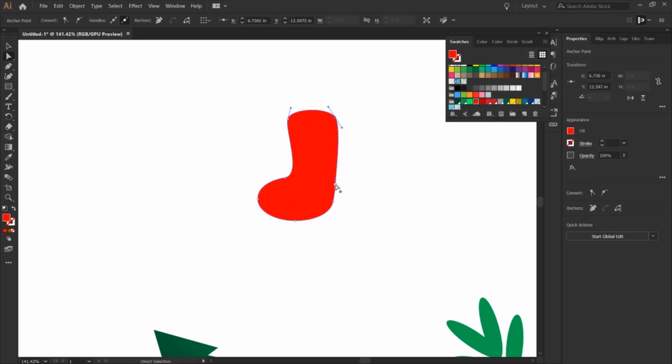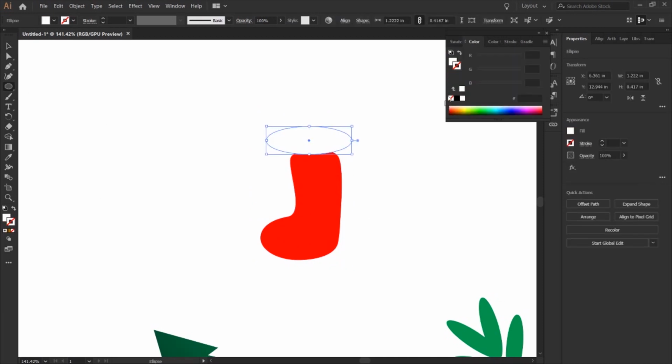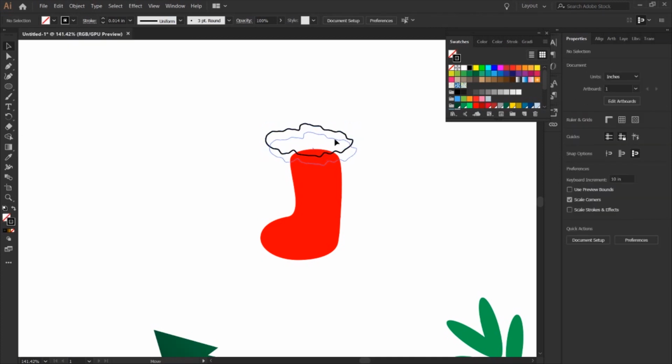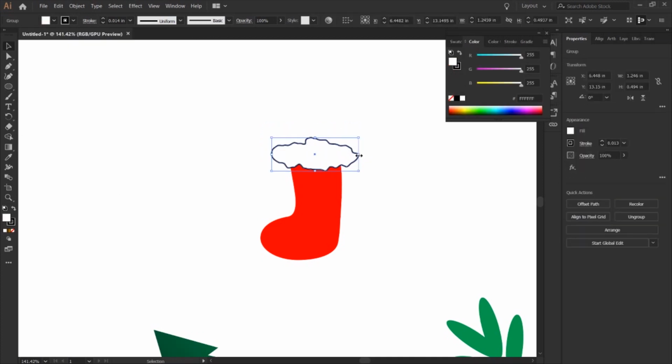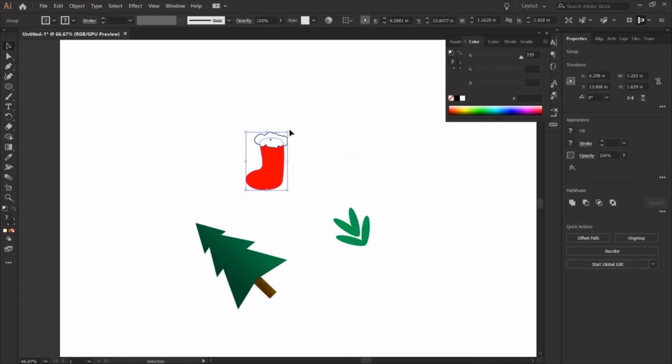And then to create the fuzzy part of the stocking, I just created an oval and chose Roughen under Distort and Transform for the effect so that it can look all poofy. And I just messed with the details of the points in that to make sure there was no harsh edges.